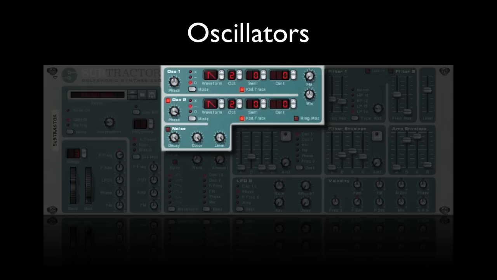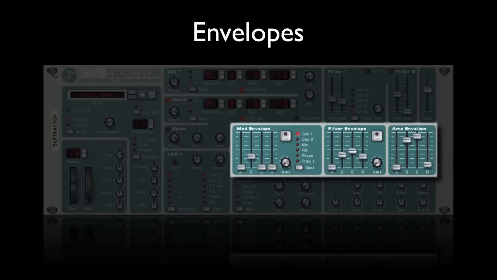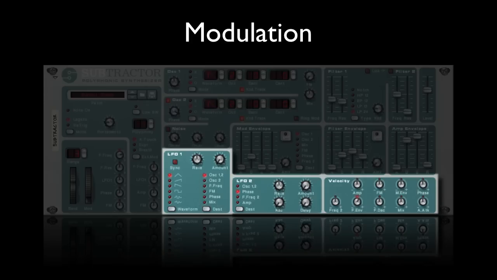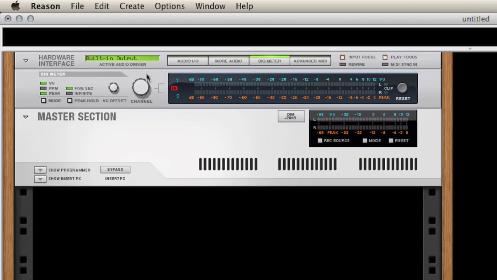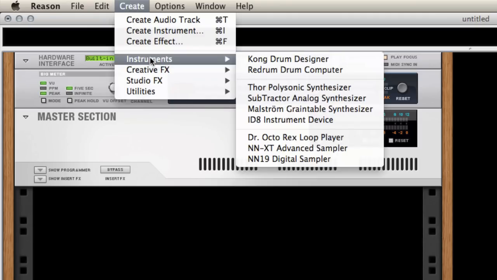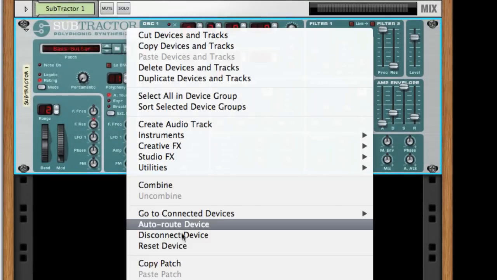Subtractor is still a beloved staple synth after over 10 years. With all the controls logically laid out right at the front panel, it's easy to explore and blazingly fast to go from idea to finished sound. So let's dive right in and create a synth bass. Start by resetting the device to make sure we start with a blank slate.